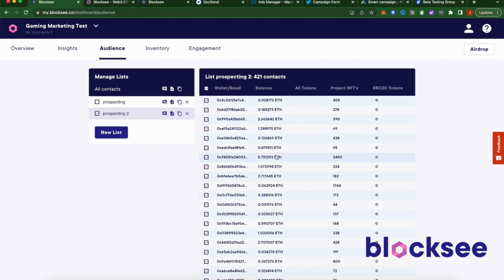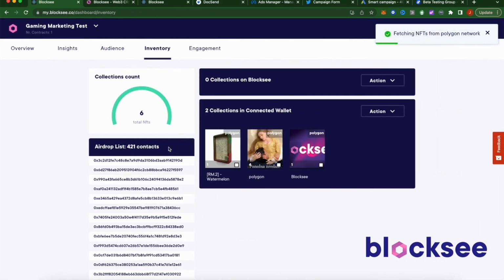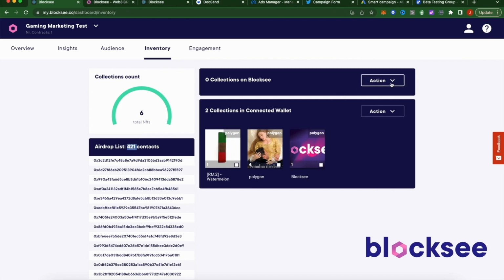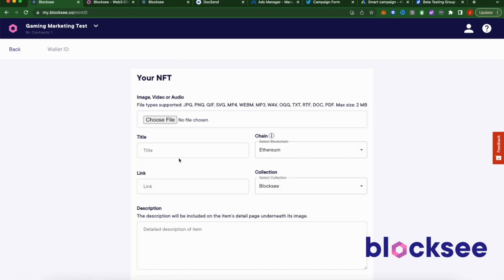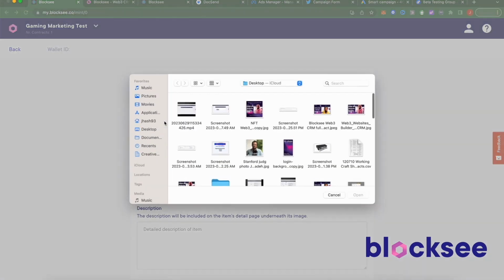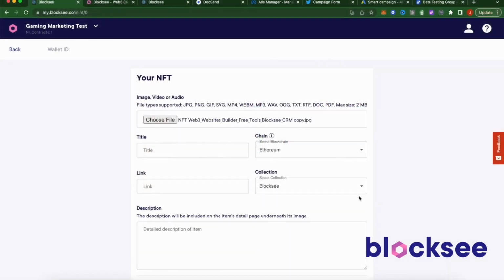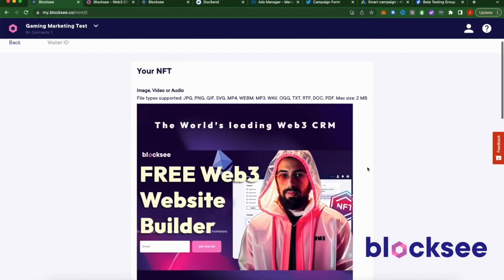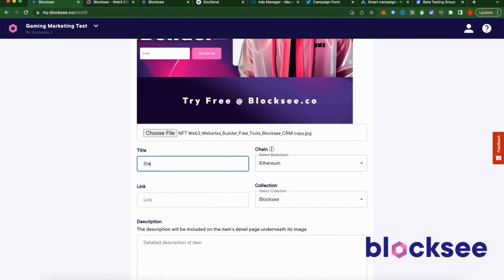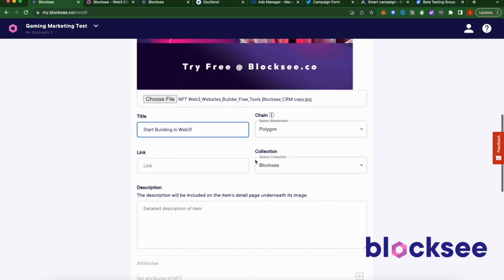Now I'll select everyone here, and we can go to airdrop them. You'll see that list carries over. I don't have anything in my wallet that would constitute the 421 contacts that I'm trying to airdrop to. So what we're going to do is create one on the fly, and we'll just choose a file. Let's see, we'll include this marketing flyer that we made for Blocksee, and we'll include some information. Start building in Web3. A good grabby title, call to action there.